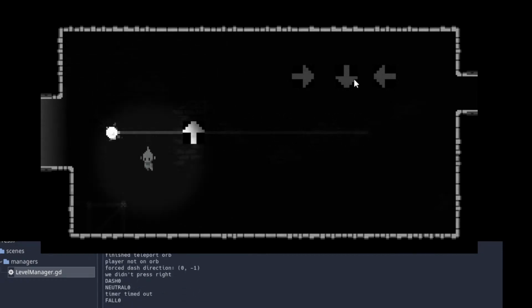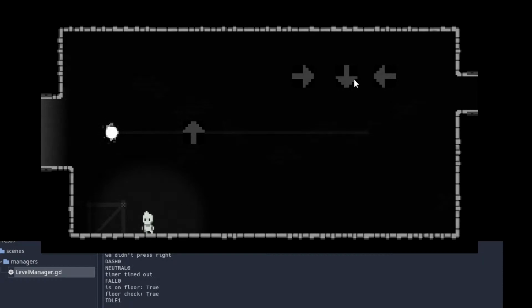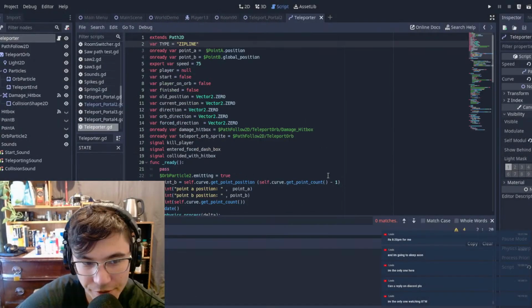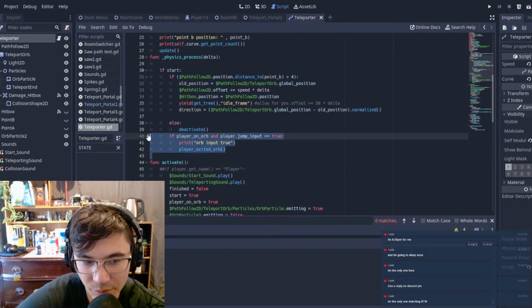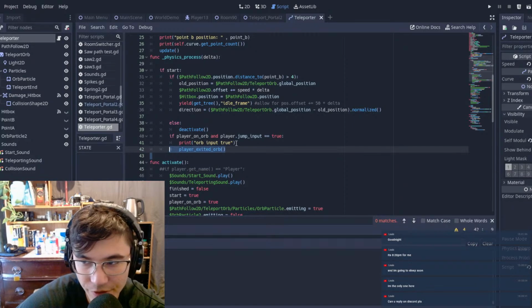Now it's just a matter of figuring out how we want to handle these hitboxes. Okay, yeah, I think the first thing we're gonna do is have it so that our player is running this player exited orb function.